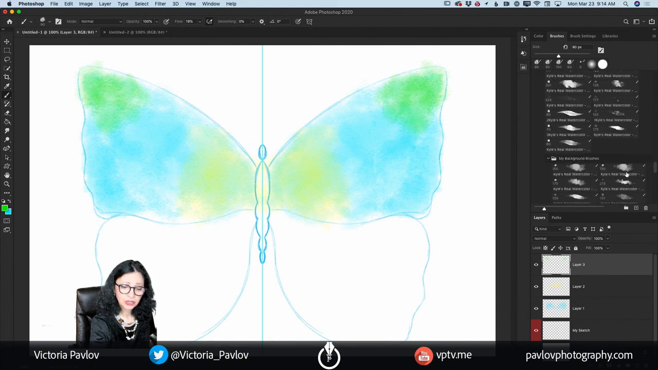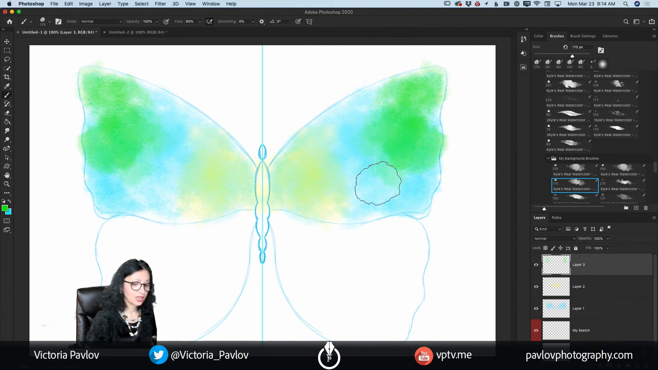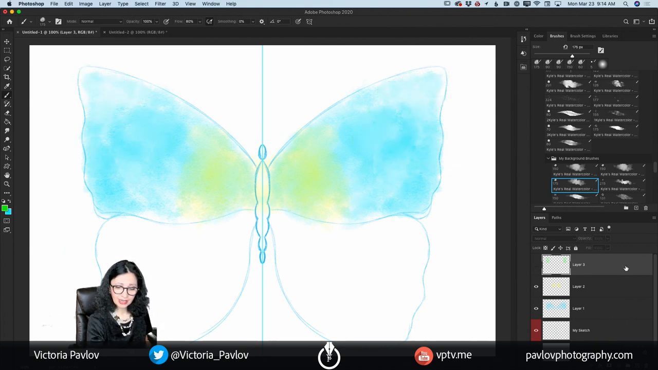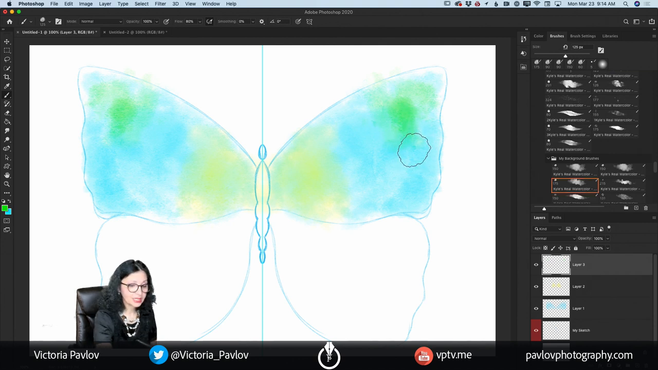Let's switch to maybe this one. And yes, I like this brush more. So I will delete this layer. I will create a new empty layer. And I will apply a few splashes of green color using this brush.